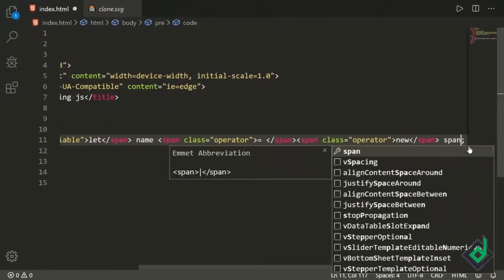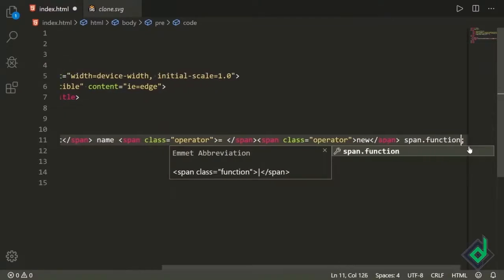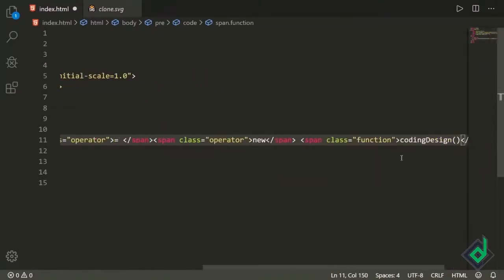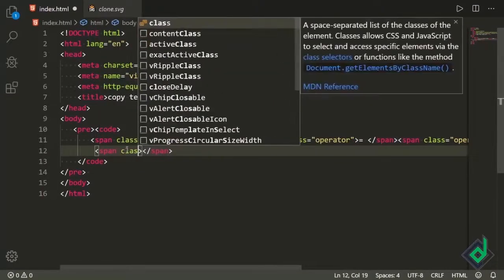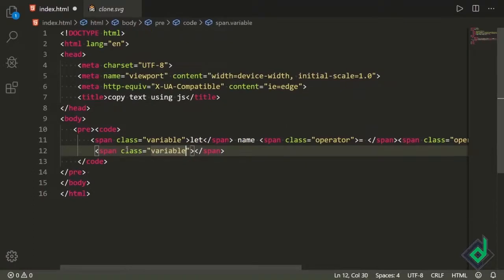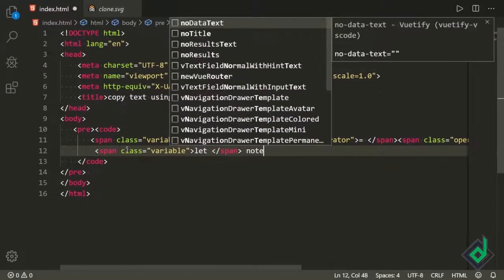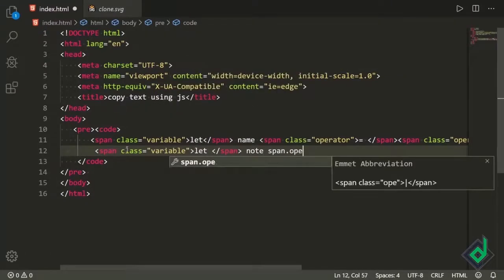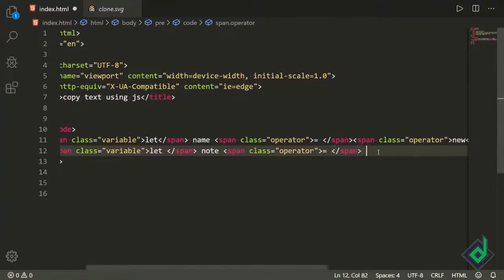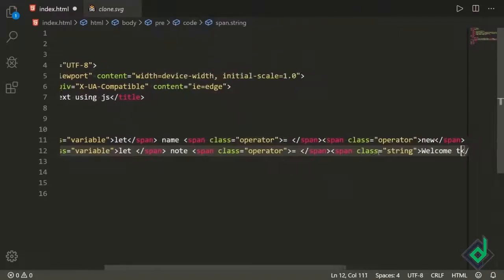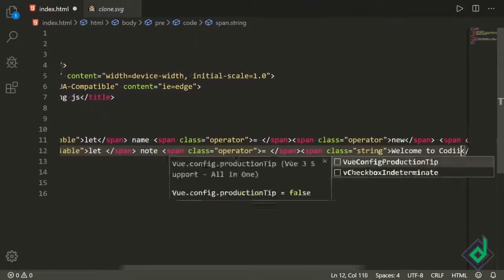Similarly, I'm creating another span tag with class name function. And inside that, I'm writing CodingDesign. Similarly, next to that, I'm writing another span tag with class name variable. And inside that, I'm writing let. And outside of that, I'm writing note. Similarly, next to that, I'm writing span tag with class name operator. And inside that, I'm giving equal to. Just outside of that, I'm writing span tag with class name string. And inside that, I'm writing welcome to Coding Design.